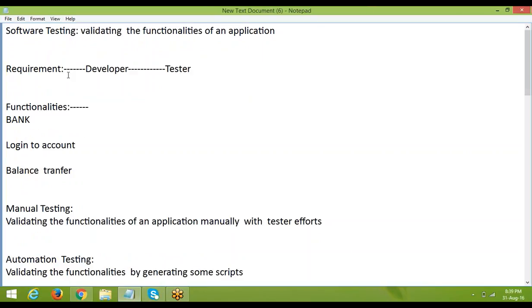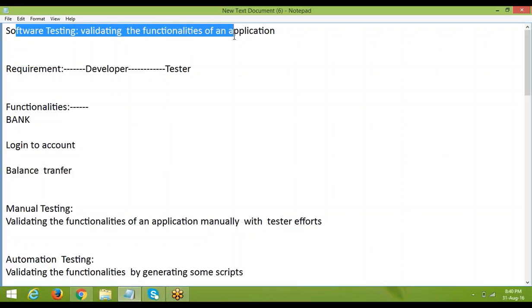The client will give us the requirements regarding the project. After that, the developer will develop the project based upon the requirements, and the tester will test that project, whether it meets the requirements or not. It's a cyclic process, no? So here we are saying that software testing means validating the functionalities of an application.